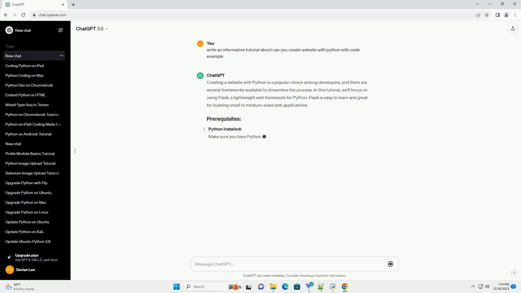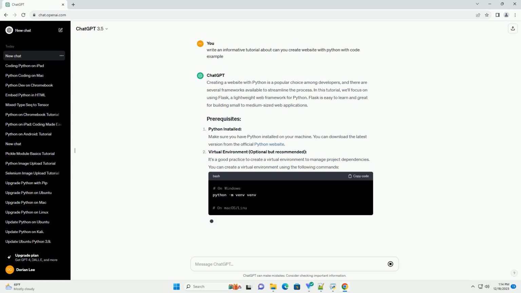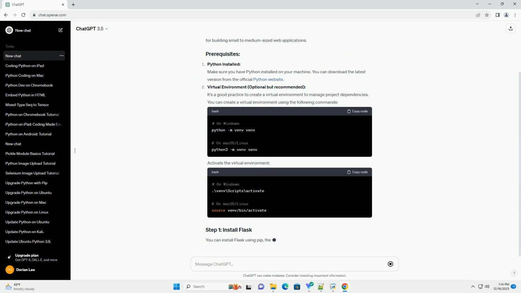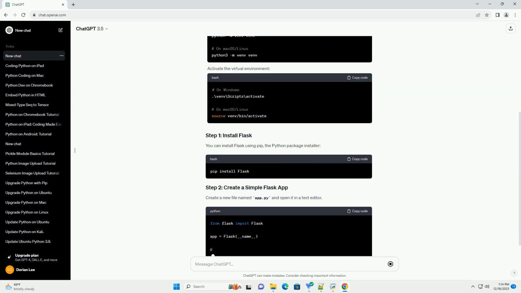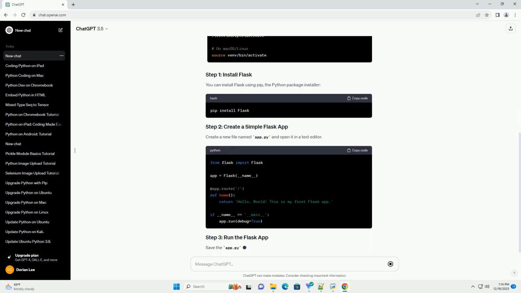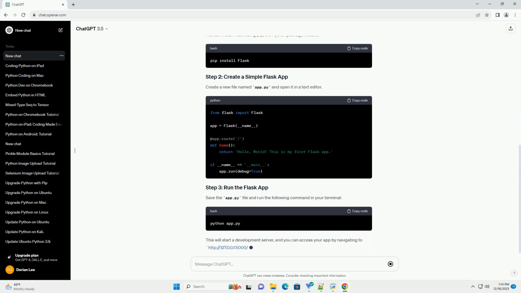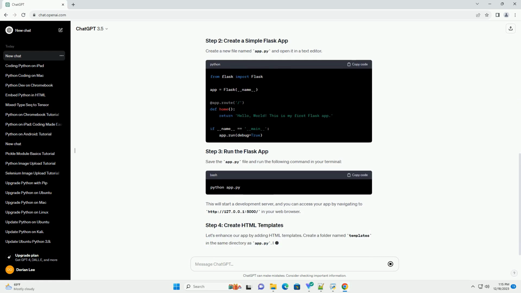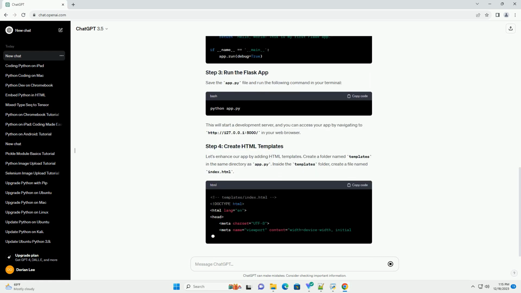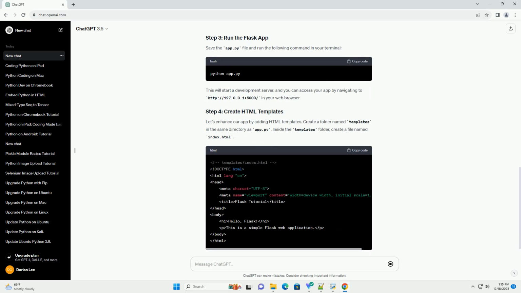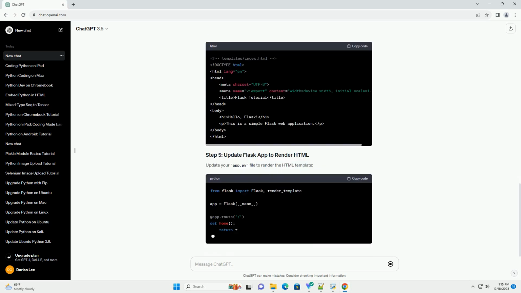Creating a website with Python is a popular choice among developers, and there are several frameworks available to streamline the process. In this tutorial, we'll focus on using Flask, a lightweight web framework for Python. Flask is easy to learn and great for building small to medium-sized web applications.